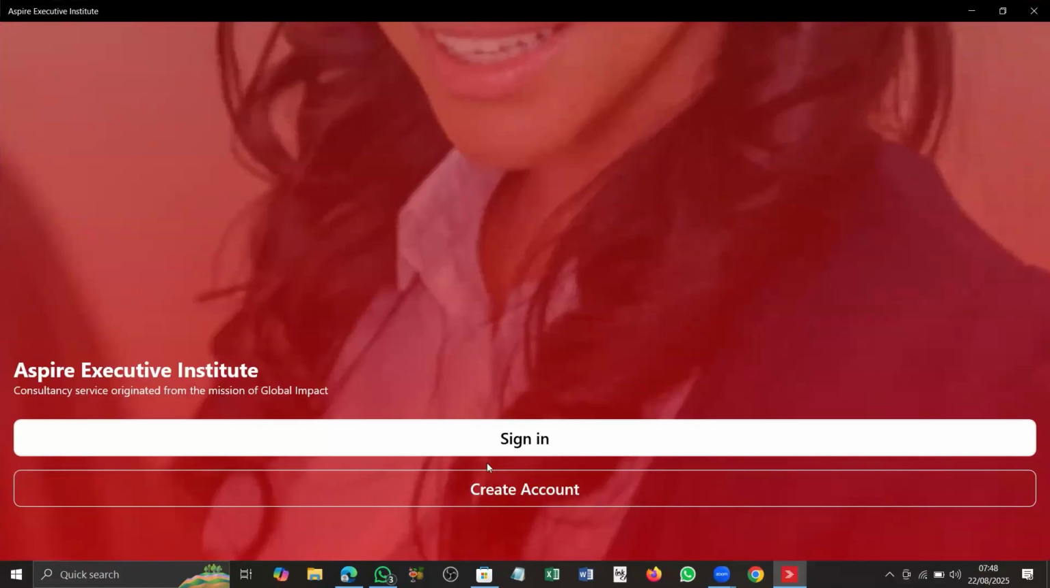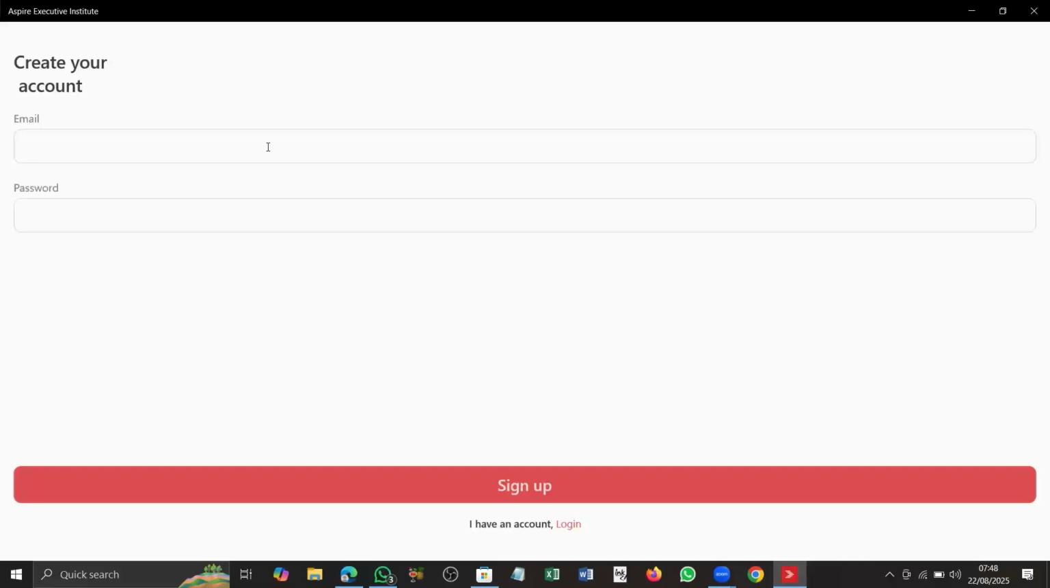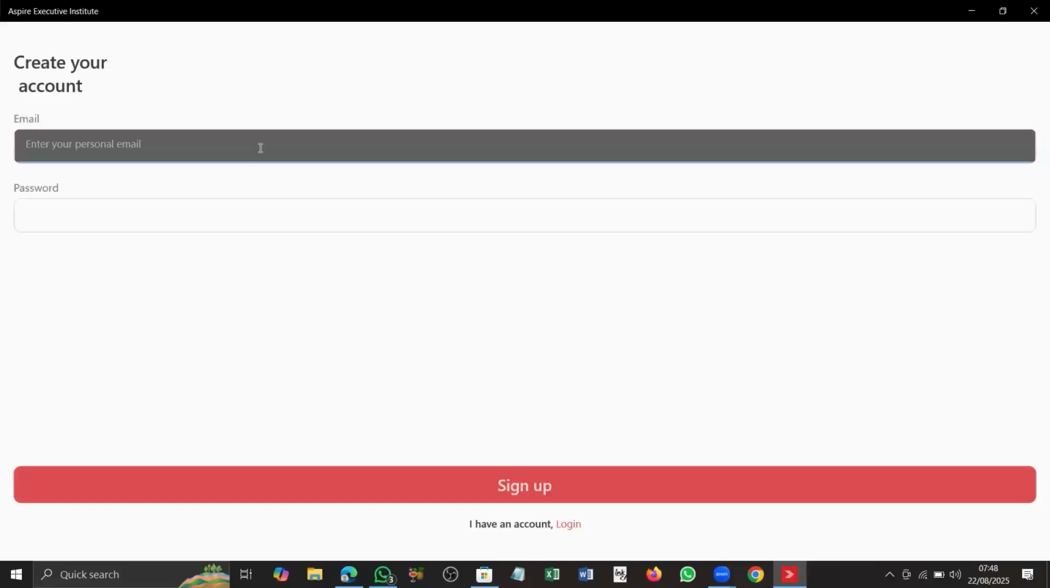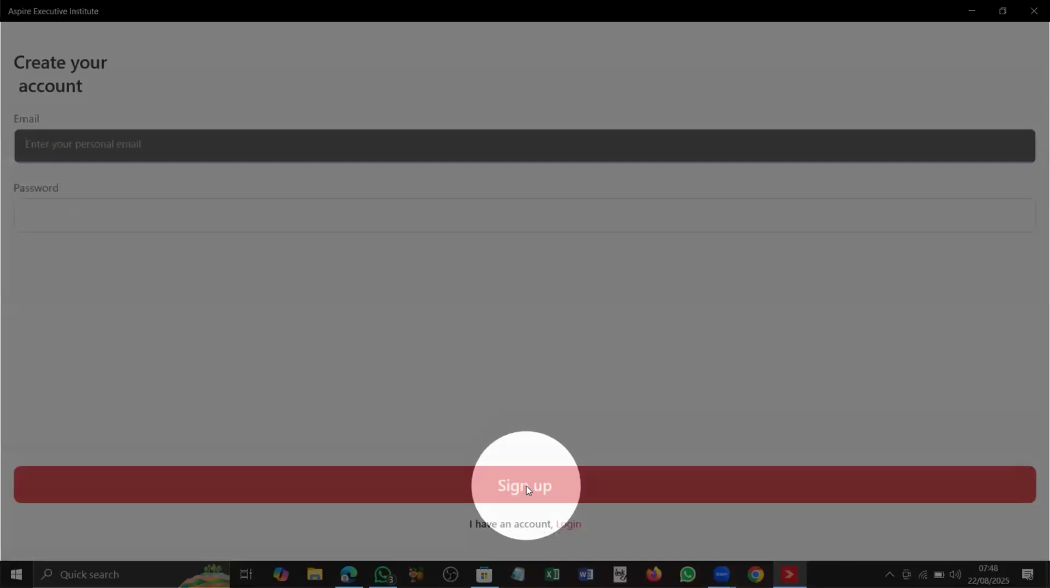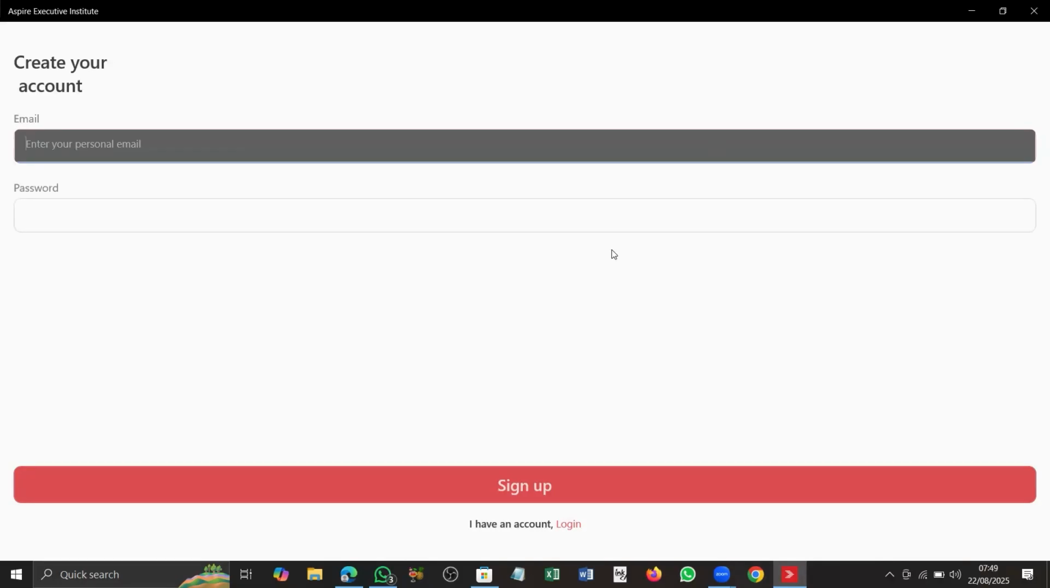So if you're yet to create an account, all you have to do is click on create an account. If it is your first time joining Aspire, click on create account and then enter a valid email address and password. Okay, for the Aspire app, the email address should be a personal one, preferably a Gmail account. Okay, it should be a valid one. You enter whatever mail you want to use, you enter the password you want to use for the app, then you click on sign up here. After signing up, you enter your details to log in and then create your account, after which you can proceed with your registration.